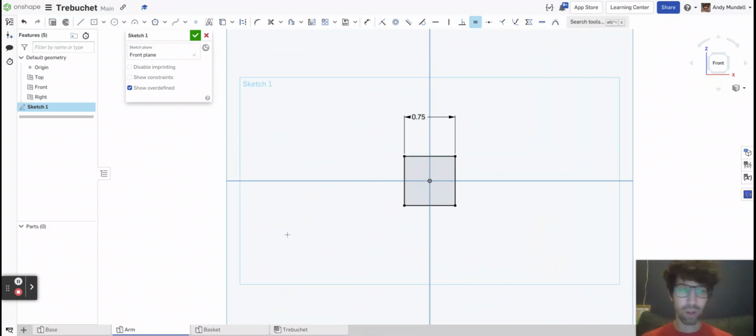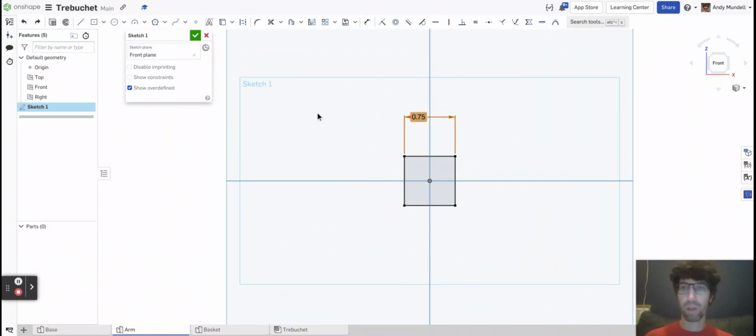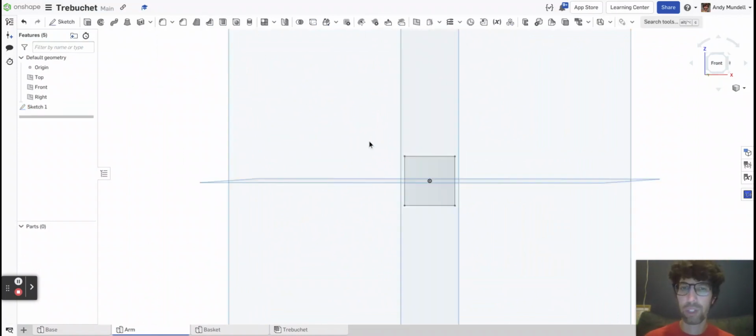If tomorrow Coach Mandel comes in and says, actually, it's a 1-inch square dowel, then all I have to do is double click this measurement. Let me unselect my equal tool and change it to 1 inch, and suddenly the whole thing gets larger. Let's undo that. It is going to be a 3/4 inch dowel. I've already ordered them. All right, let's click the green check mark to finish this sketch.